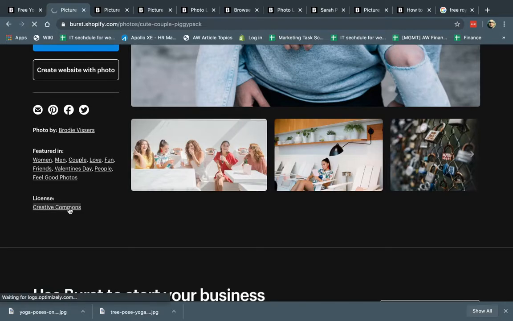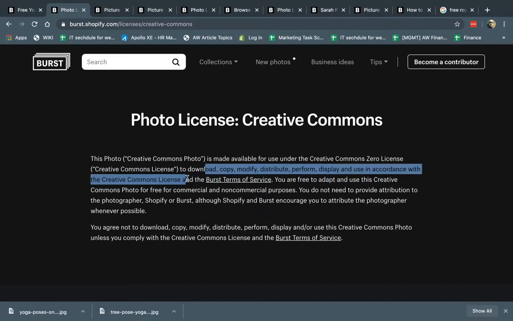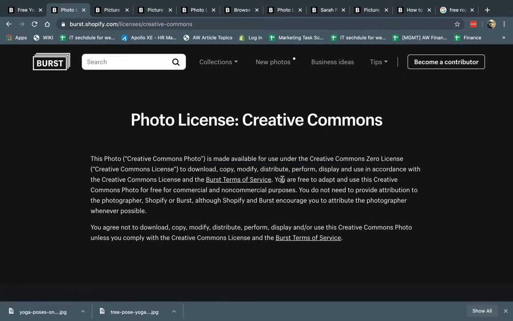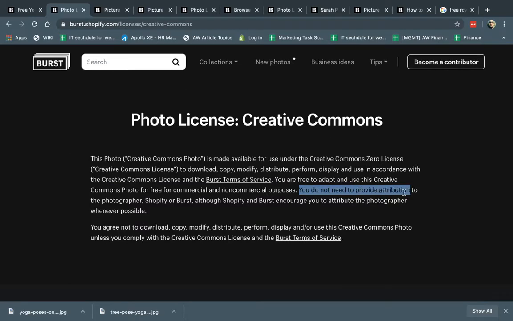Okay, so this image, for example, is under the Creative Commons license. It is made available under the Creative Commons Zero license to download, copy, modify, distribute, and perform in accordance with the license itself and Burst terms. You're free to adapt and use this for free, for commercial and non-commercial purposes. You do not need to provide attribution.